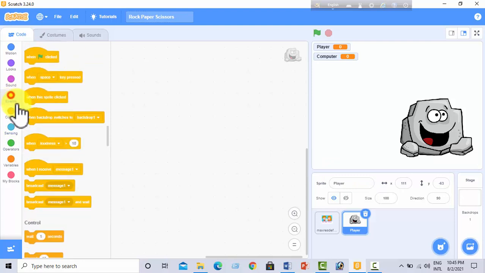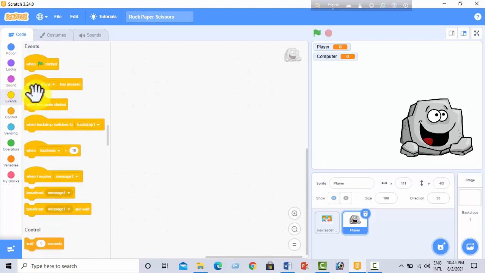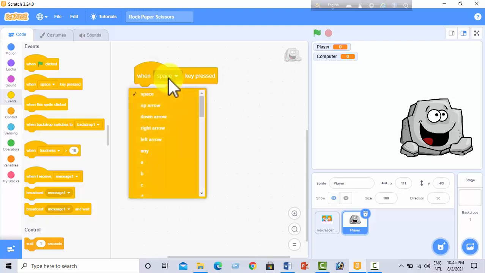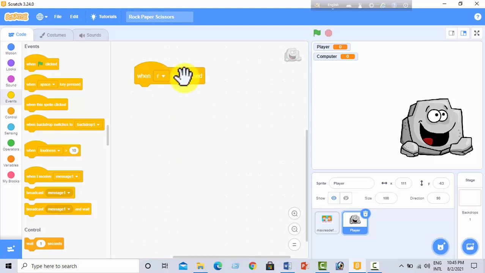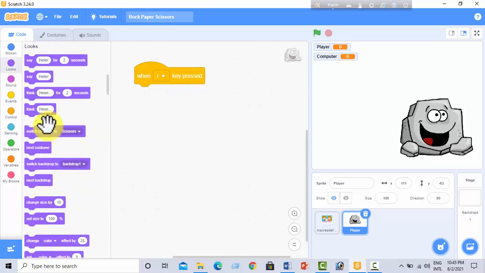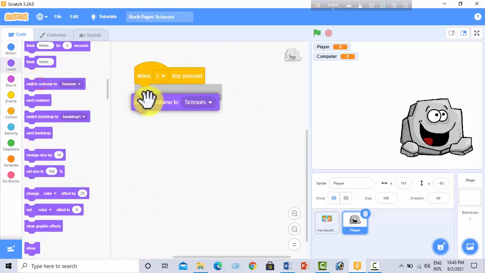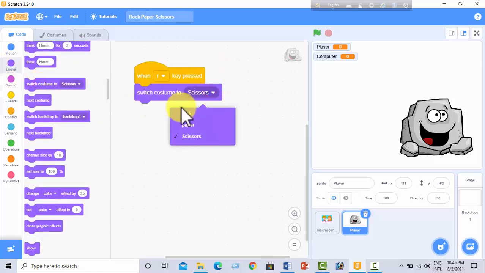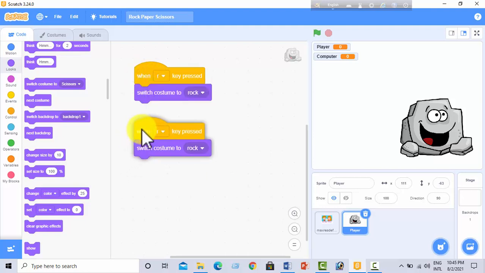First I go to events and need when space key pressed. When space key pressed, I need some change. When R key is pressed, and I go to looks and need switch costume to scissors, but not scissors, it's rock. When R key pressed, switch costume to rock. Then I duplicate this code.